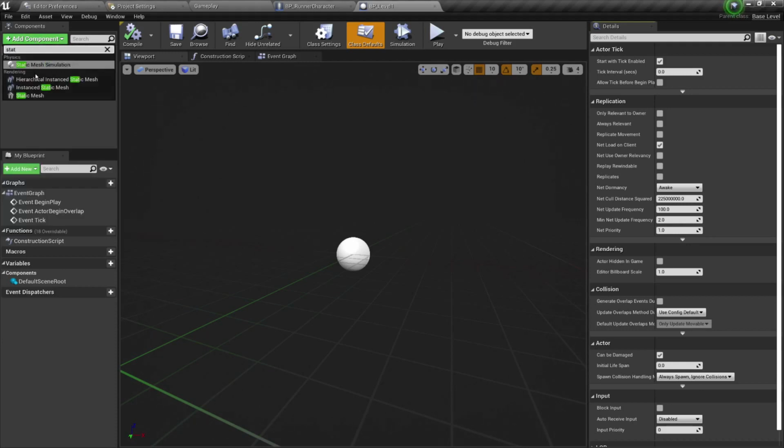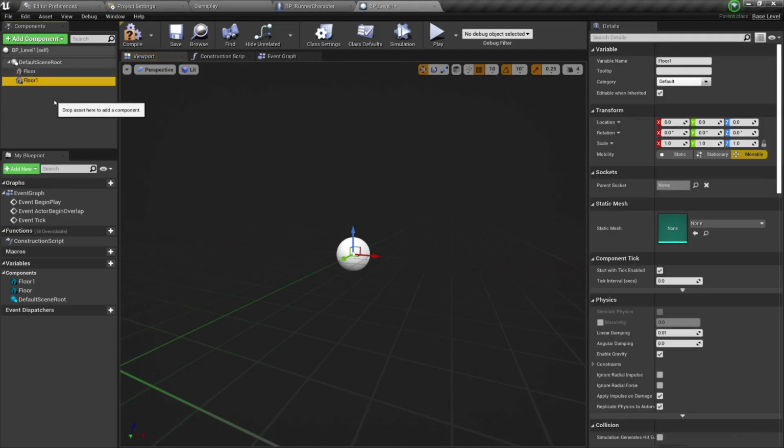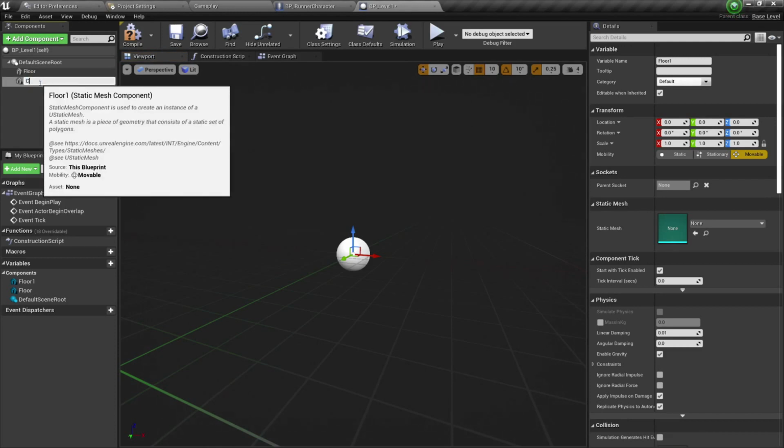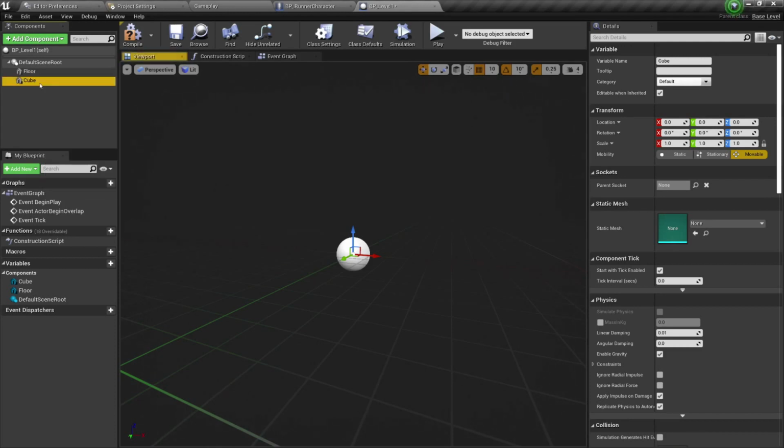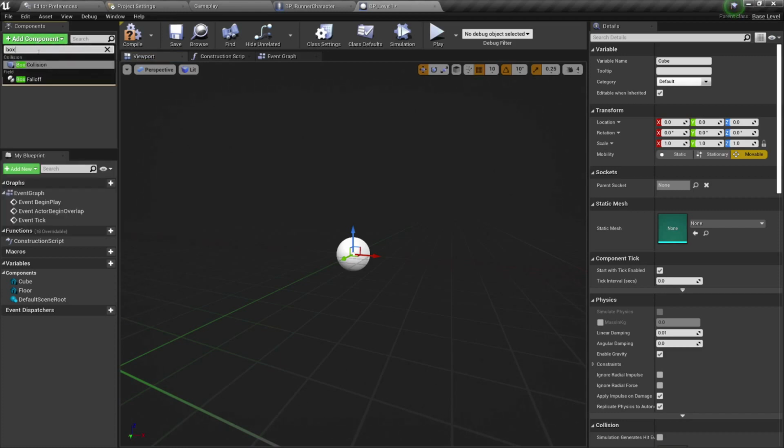The first few are going to be a static mesh. One is going to be a floor. And another one, I'm going to duplicate this bad boy. So copy and paste. And instead of floor, I'm going to call this one cube. There you go. And also I'm going to have two box triggers. So box collision, that is.